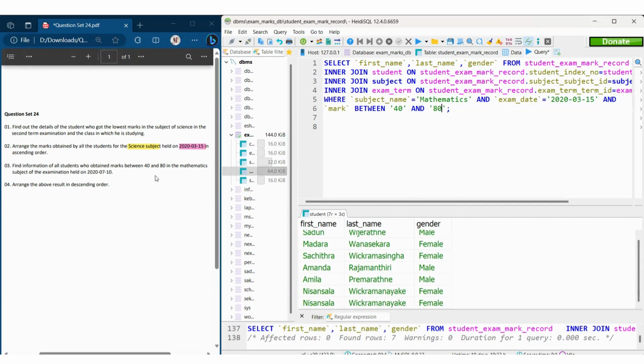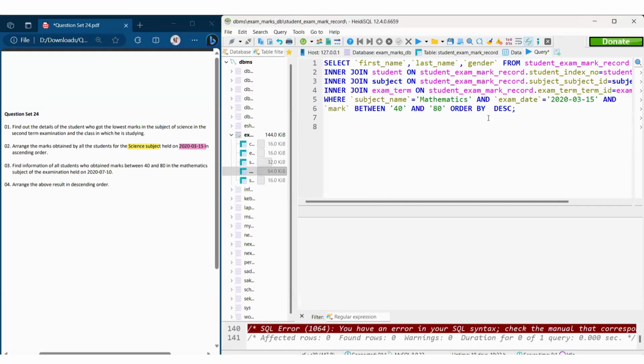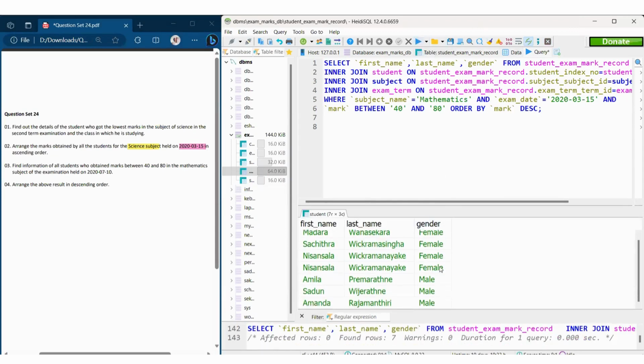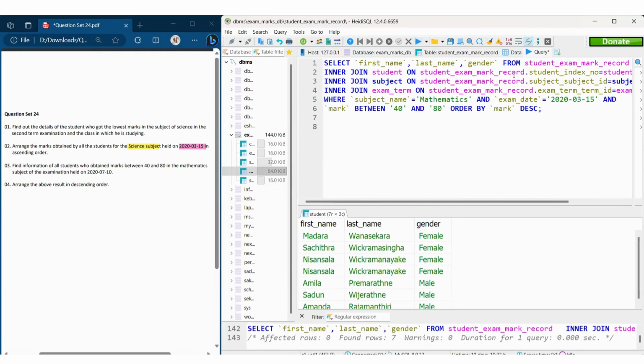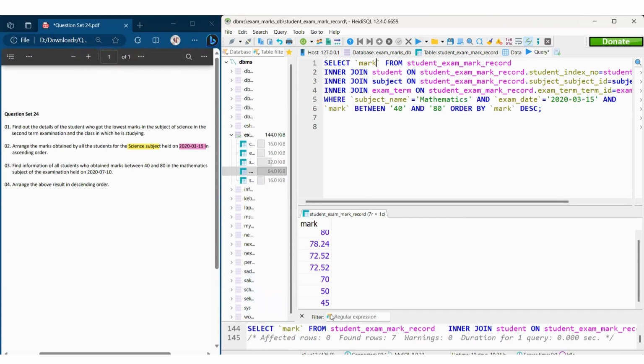And then they're saying arrange the above result in descending order. So what I have to do is I have to say order by mark descending. So this is descending order, so the largest mark to the smallest mark. That's it for the questions at 24. See you again in questions at 25.